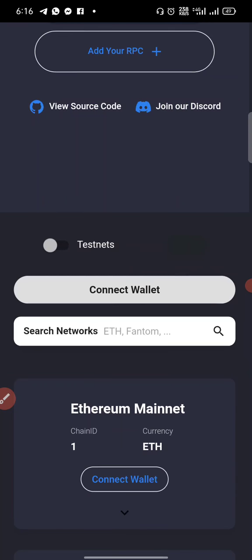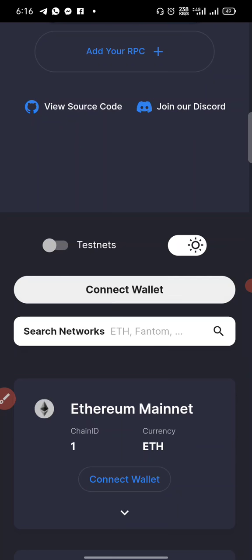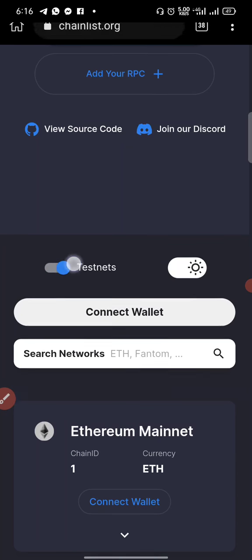Because if I just search now or try to connect, I only see the main network and not the testnet. So I'm going to enable this button. If I'm searching for a particular network, I will see both the mainnet and the testnet. So that's the reason I'm clicking on this button.